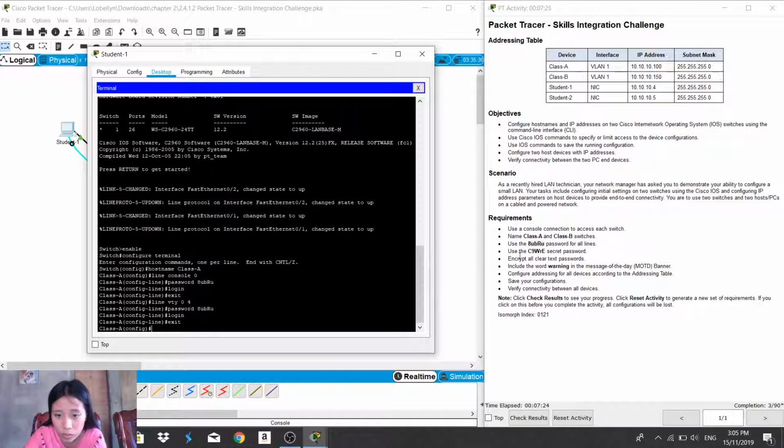Now that I'm done with that, I'm going to put now the secret password. So the secret password is this one. So I'm going to type it now. So enable secret password. Enable secret. Then I type the password: capital C9, capital W, R, and capital E.